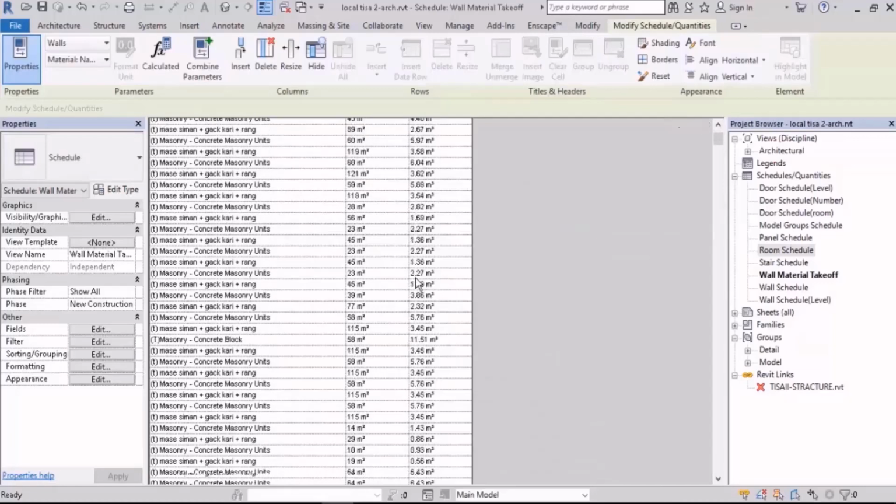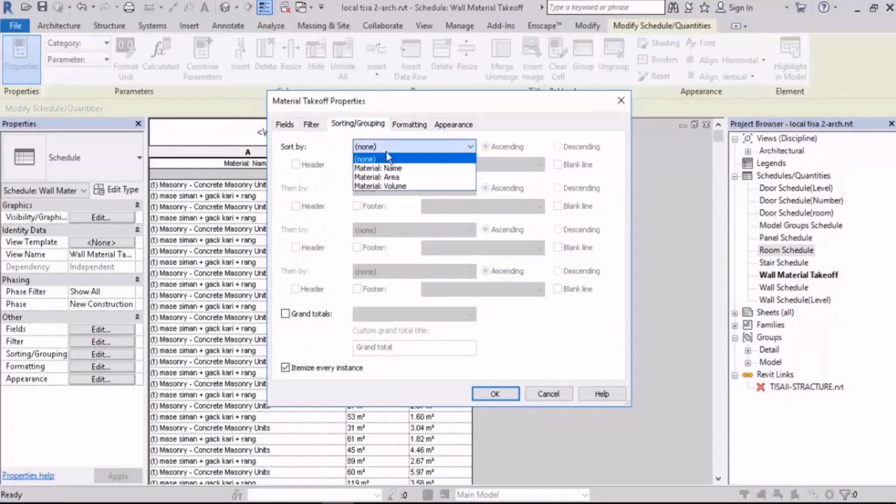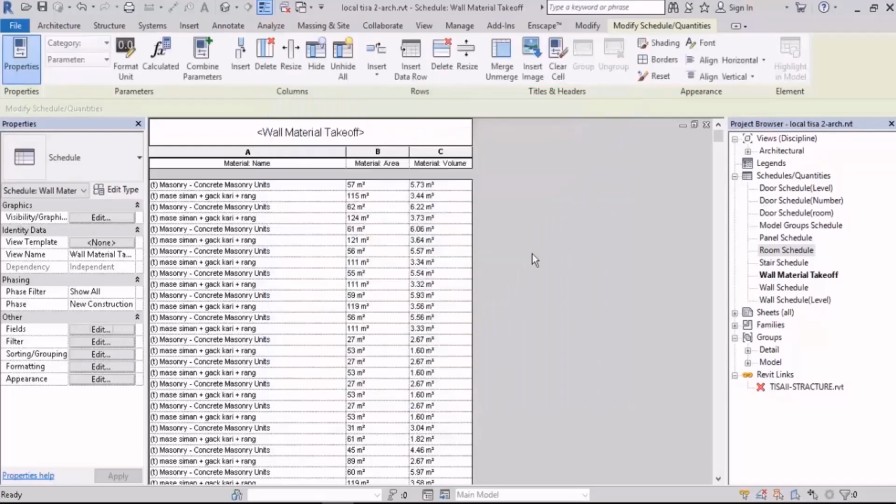Well, such a nice schedule. Now, these are the materials used in the walls of this project. Let's edit them. Let's group them based on name, blank line, footer. I want the totals, not itemize. And of course, total of area and volume too. Now, let's see it.